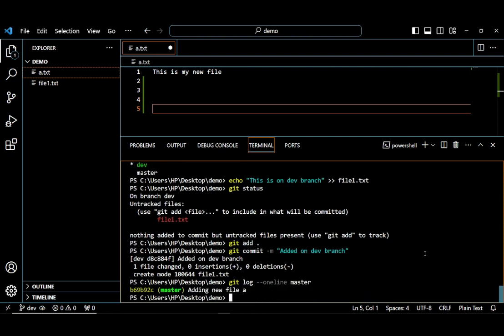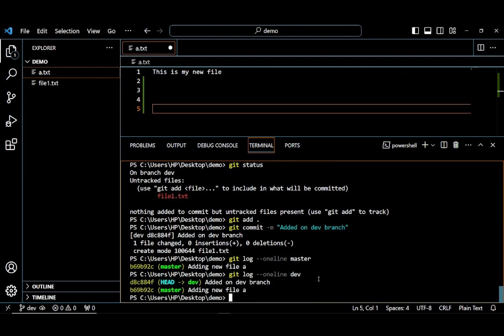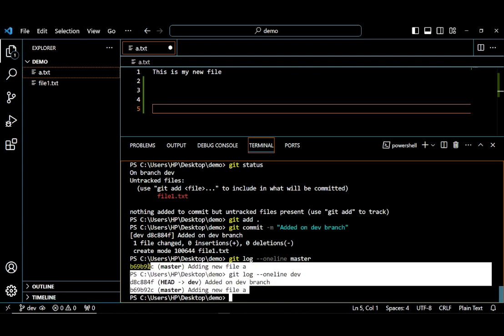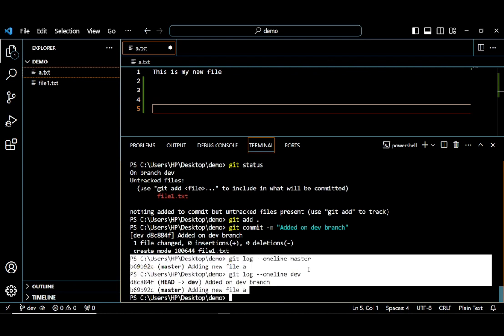If you see here, git log one line master. So this is my master logs, correct? And now I will use the git log for dev. This is my development branch. You see there is a difference. Anyone can please explain me what is the difference here?